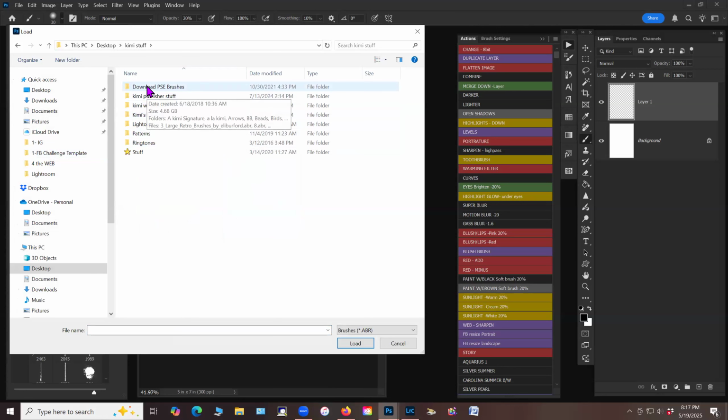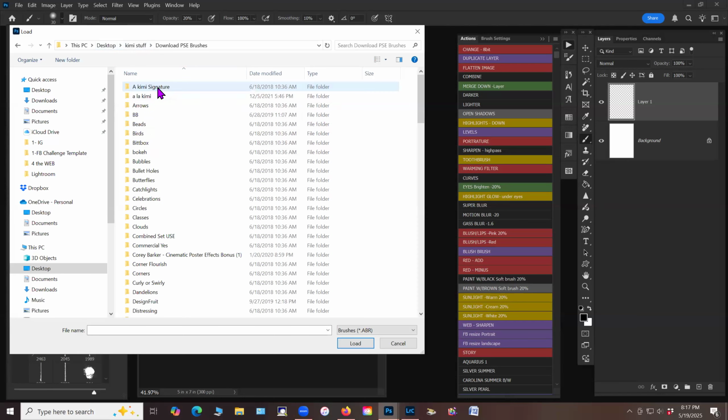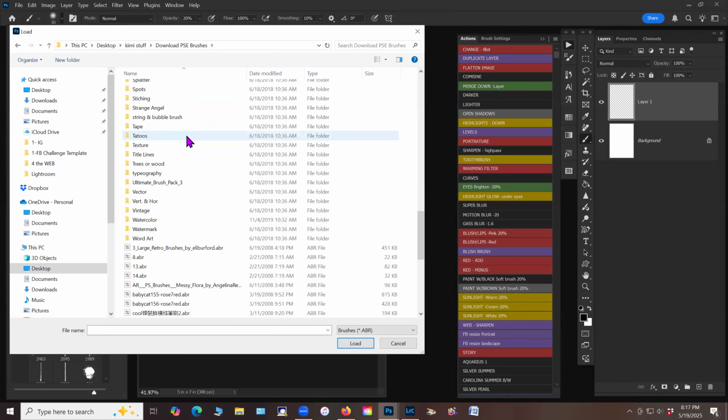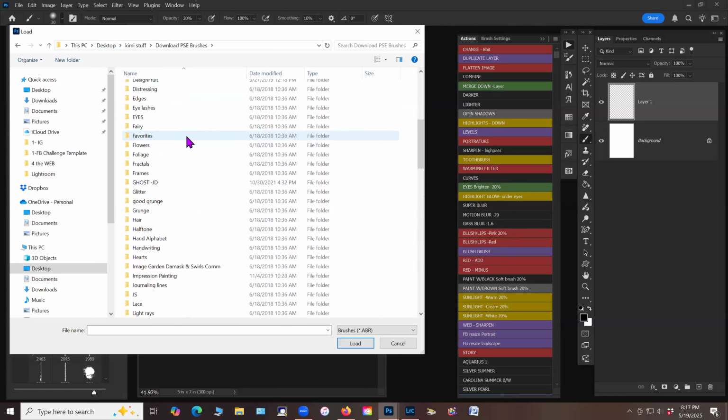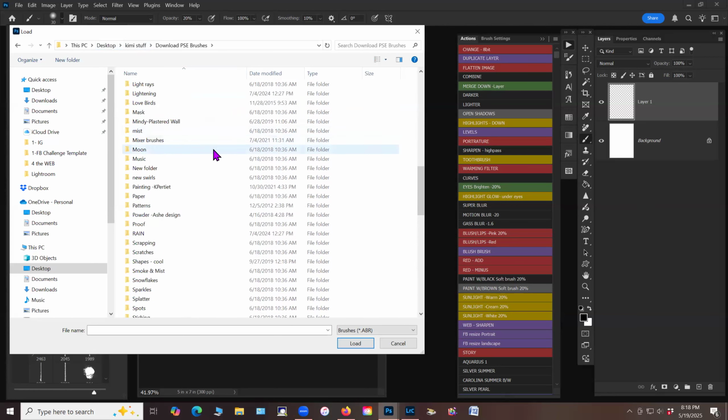I see. You will want to create a folder somewhere. I have mine on one of my computers under documents, and it's Kimmy's stuff. You want to create a folder and name it download Photoshop brushes, whatever you want to name it. And every time you get a new brush set, you're going to add it in there. Again, we won't talk about the brushes that I have. I have light rays, moons, all kinds of stuff.